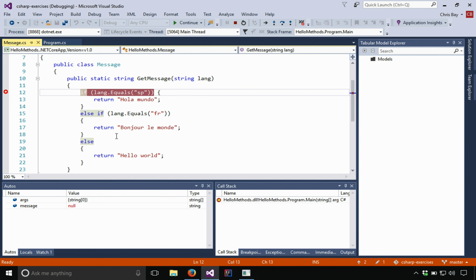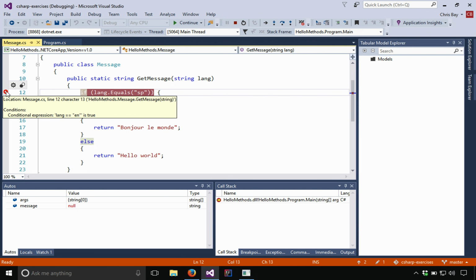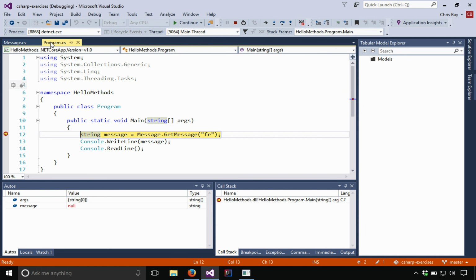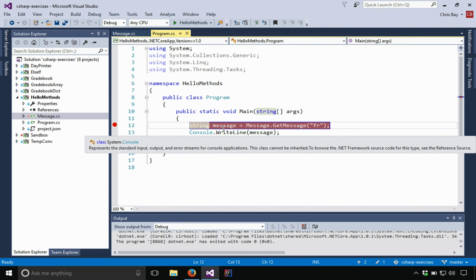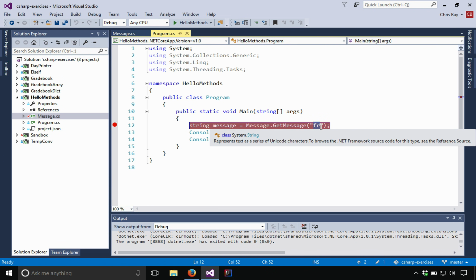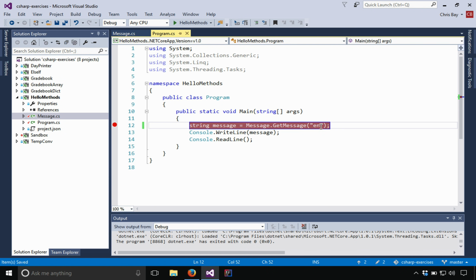Okay, so there we go. Notice the state of the breakpoint has changed a little bit there. And so I'm going to go ahead and hit play. Notice that my lang here, the parameter I'm passing into getMessage, is fr for French. So when I hit continue, my program should just go right over that breakpoint, as it did. Okay, so let me go back here and change the value of this parameter to en, which is the condition that my conditional breakpoint is looking for. And let me go ahead and run it.